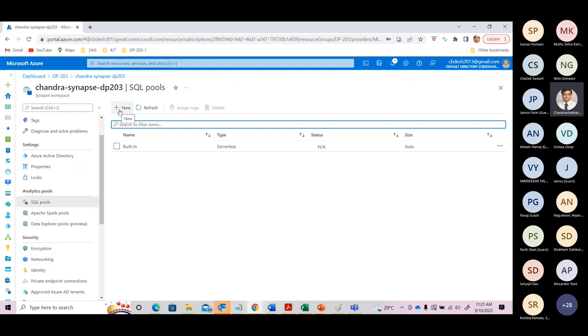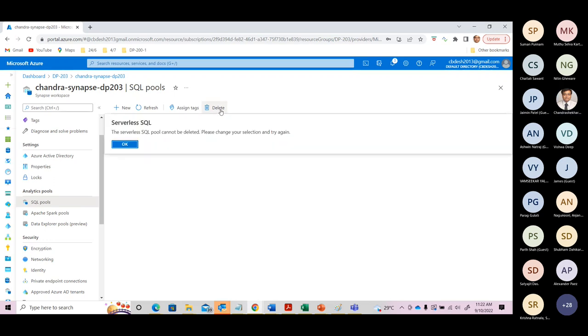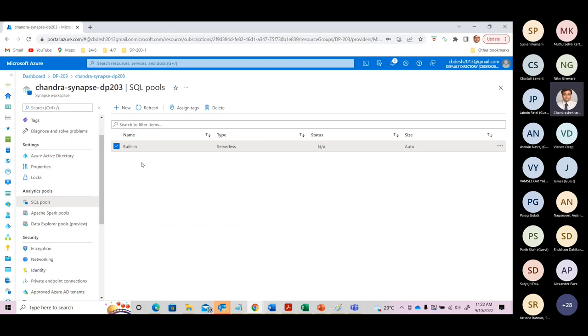So remember, a dedicated SQL pool is never automatically created. You have to explicitly create it, and you have to explicitly delete it also. There is no way to create a serverless SQL pool or to delete it. Even if you select it, this delete option must not be enabled, because it must not be deleted. It says, "Cannot be deleted. Please change your selection and try again." So it was enabled by mistake, but it cannot be deleted. So remember, neither can you create it nor can you delete it, but a dedicated SQL pool you have to explicitly create and explicitly delete.